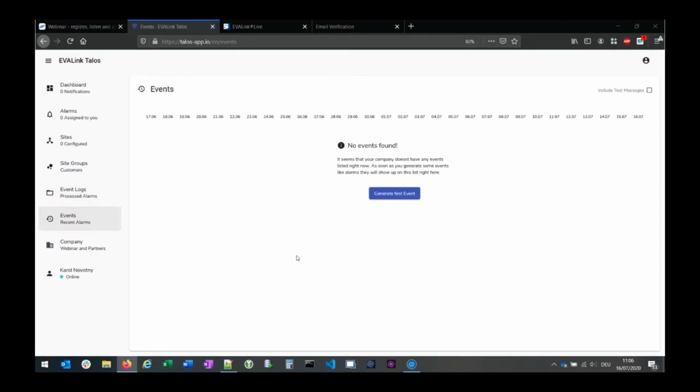The next menu item is events, recent alarms. It's almost the same as Eventblocks, but the events show you the recent alarms that are not processed. So the events show you all open alarms.